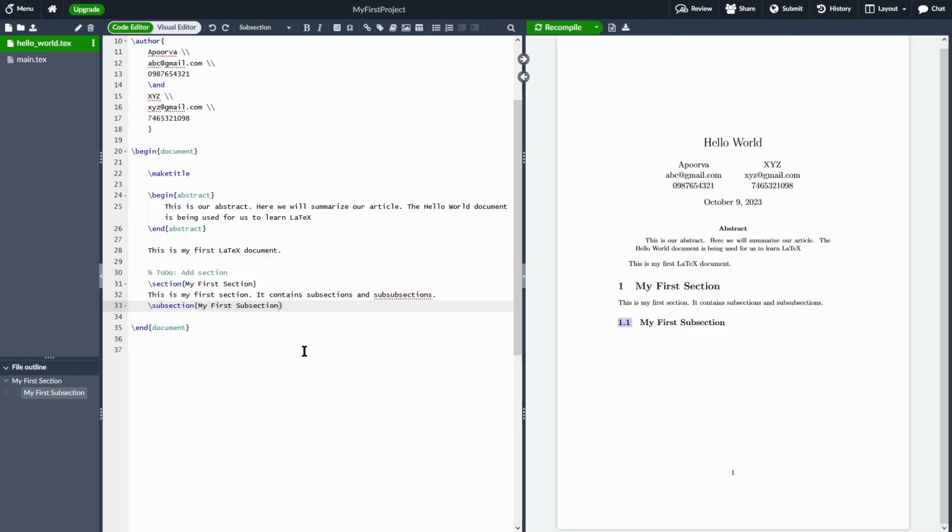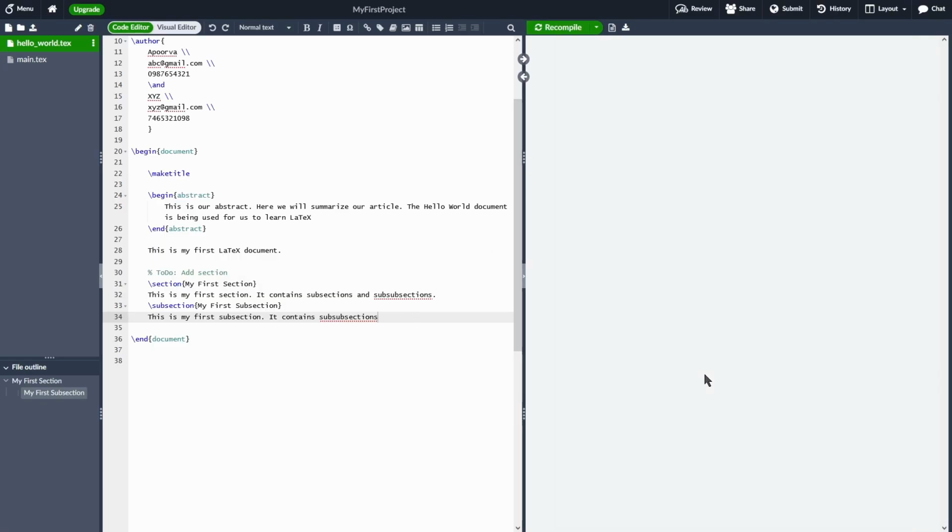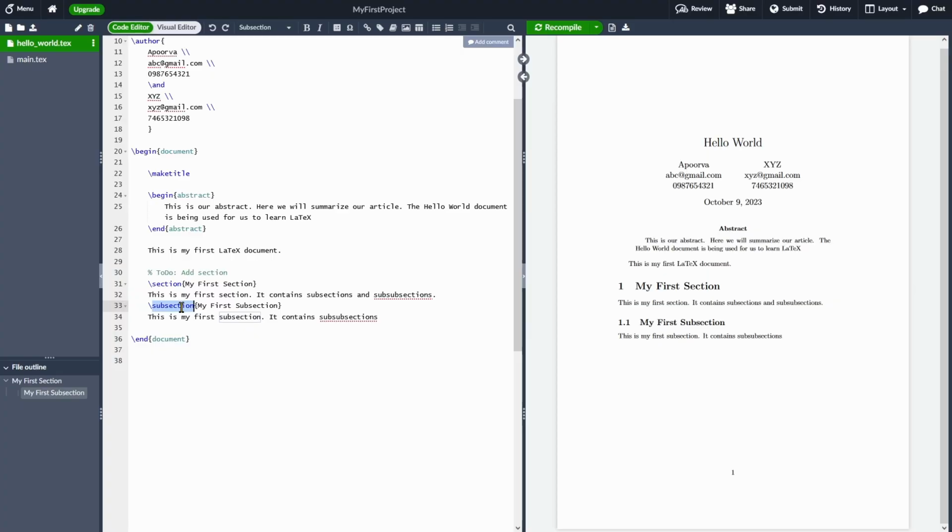The syntax for subsection is very similar to the section command: \subsection, to which we will give a subsection name. Let's go ahead and add some content to this subsection. This is my first subsection. It contains sub-subsections. Compile. Whatever content I put after the subsection command is now displayed underneath the subsection title.